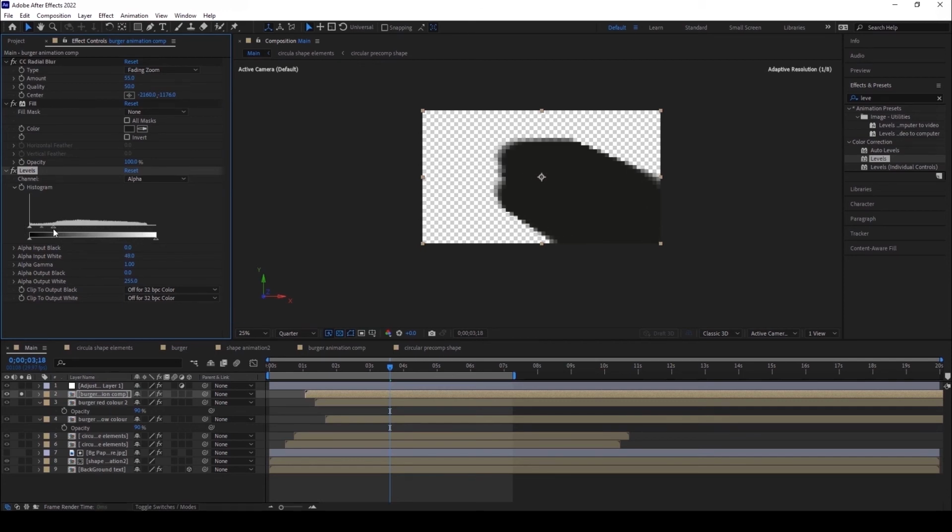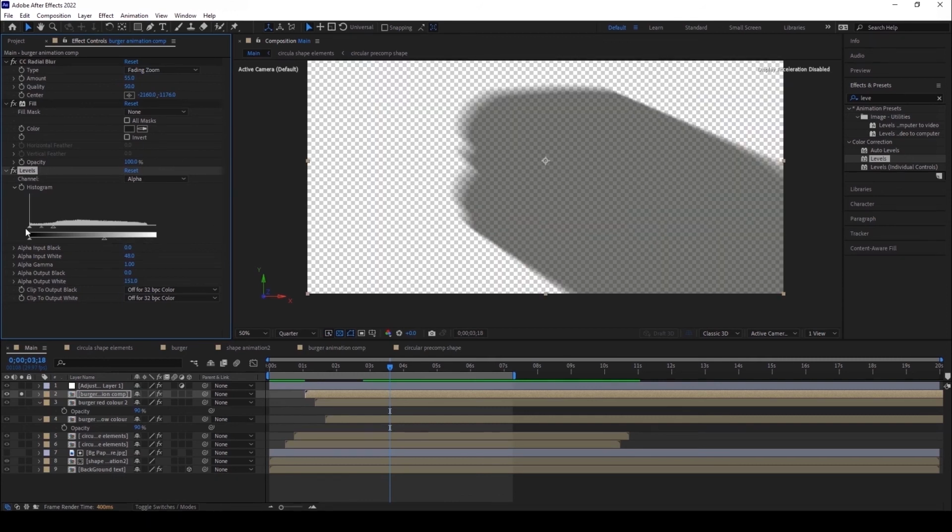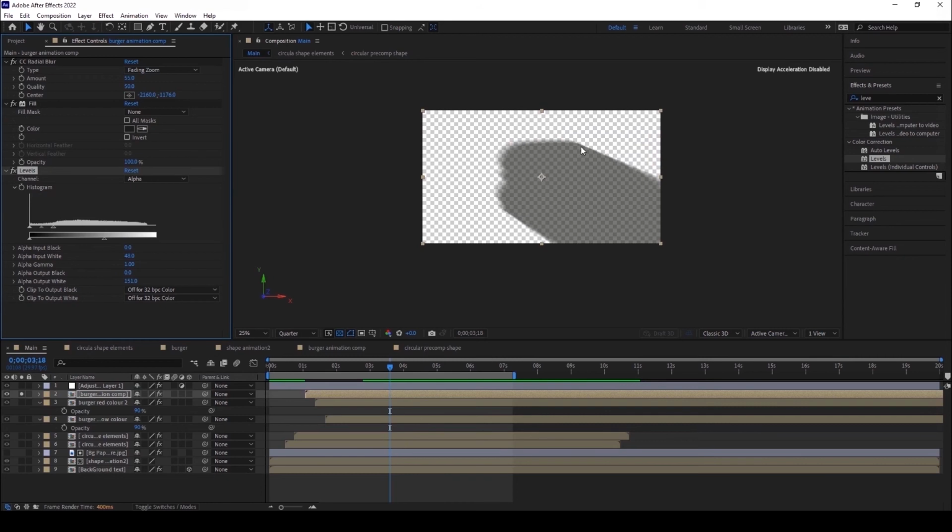So now we are going to see the shadow is very thick. We are going to see very thick shadow over here, but I don't need this kind of very thick shadow. For that reason I am going to crunch this down point over here. It will reduce the opacity of the shadow. It's looking cool. And after applying these results, now our main burger is missing.